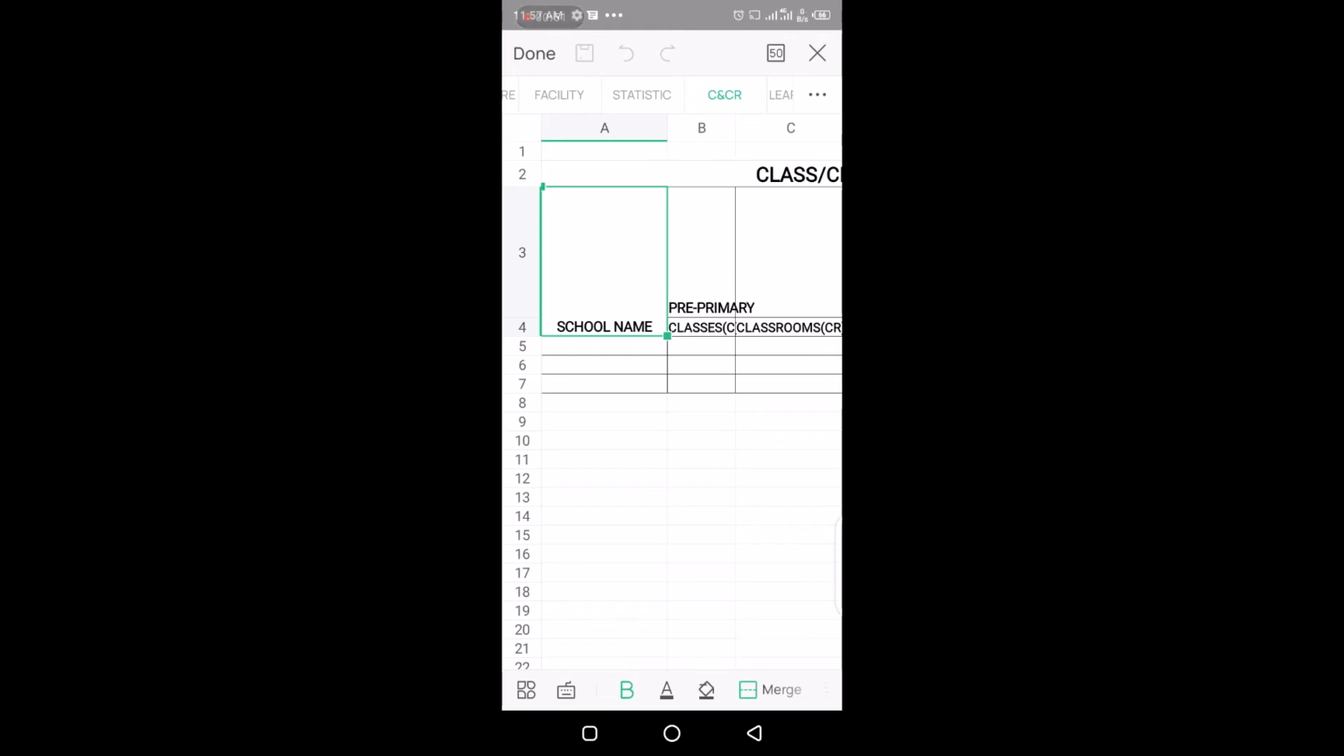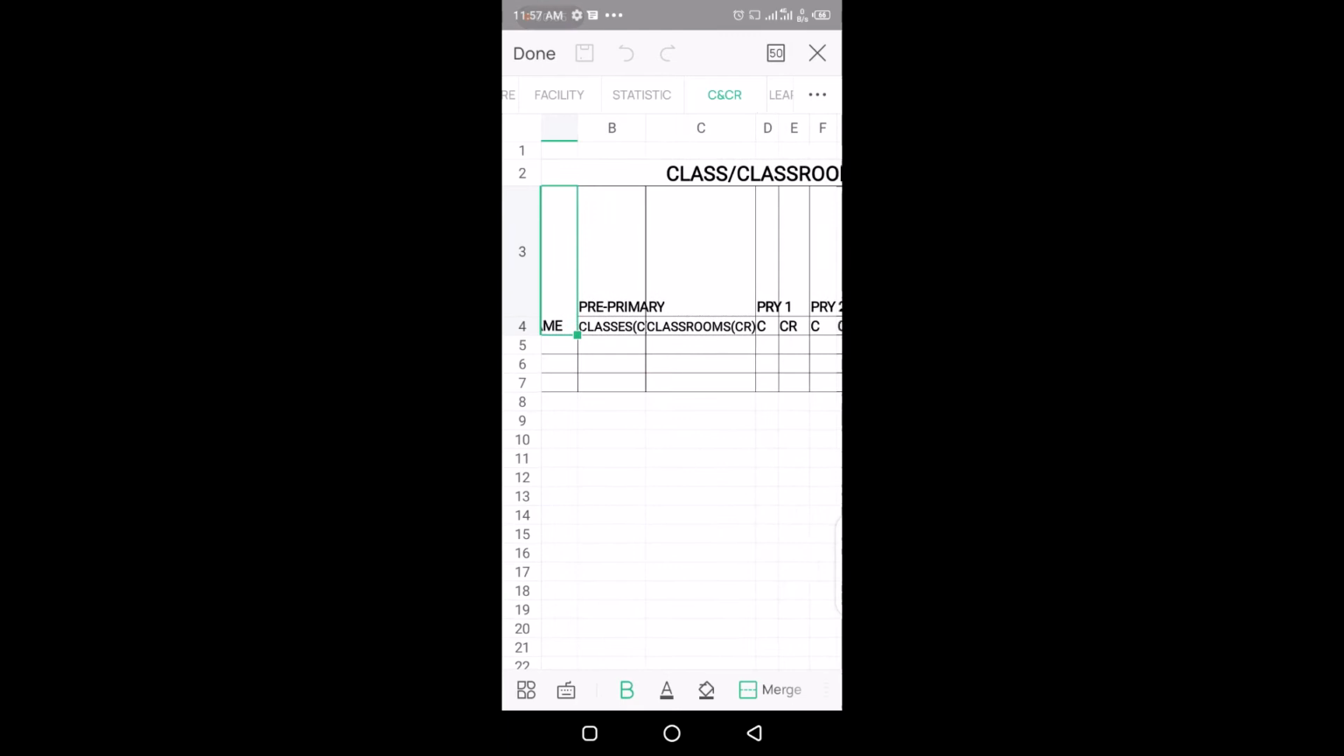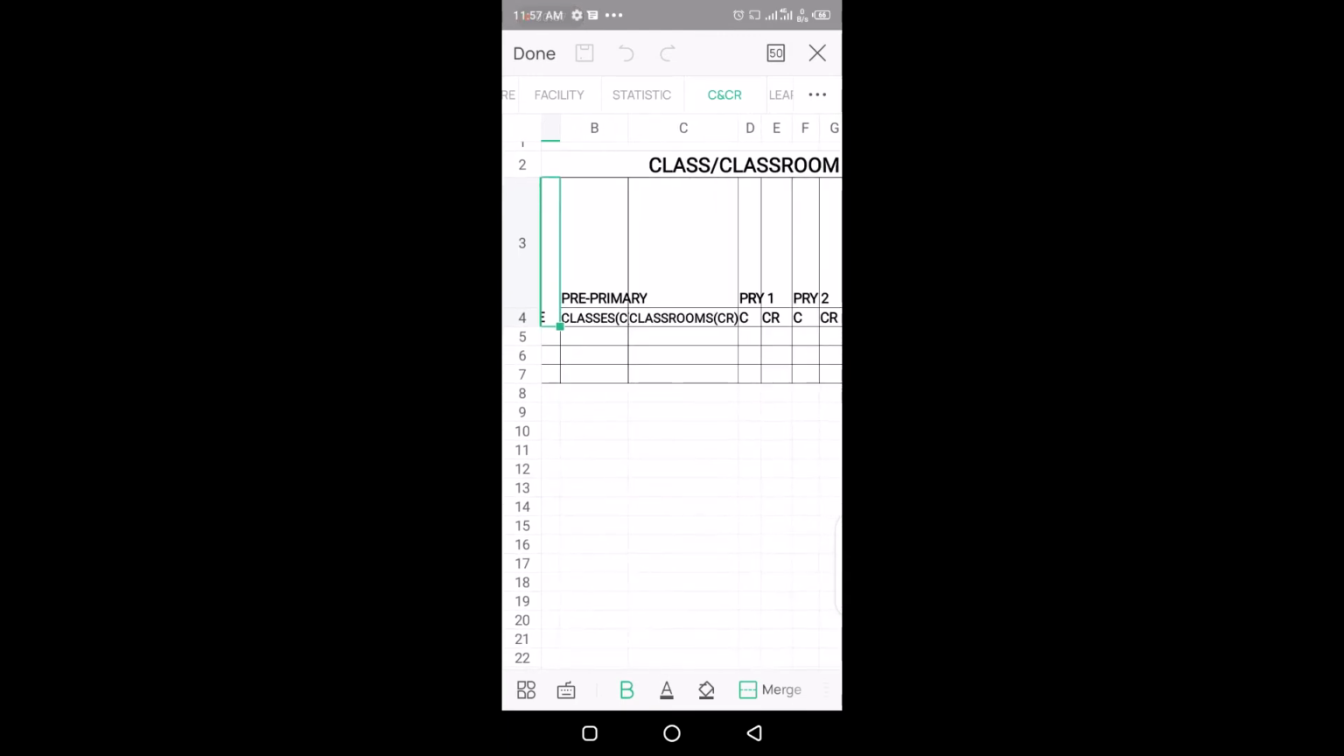So for classes and classrooms, we have the name of the school here; you put it there. Then pre-primary class. Now we have classes and classrooms that I've explained earlier, but now we are breaking it down to the class level. So we have pre-primary classes, pre-primary classrooms. How many classrooms do you have for pre-primary?